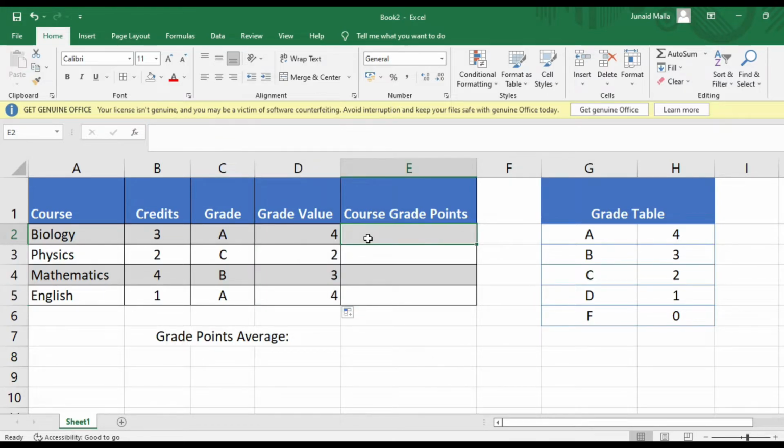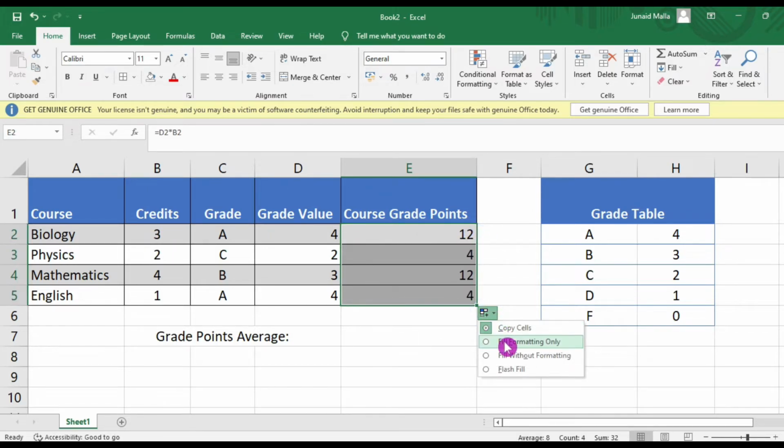Now we have to calculate course grade points. Course grade points is calculated by multiplying the grade value by the number of credits. Equal grade value multiplied by number of credits. Hit enter and this is the course grade points. We will drag this formula down. Click here and fill without formatting. So this is the grade points.